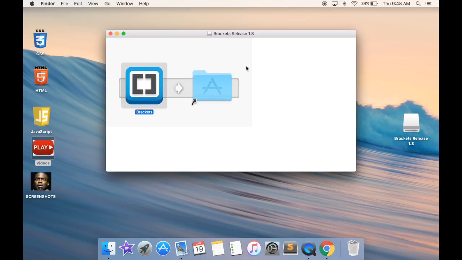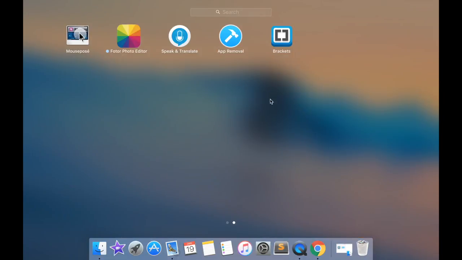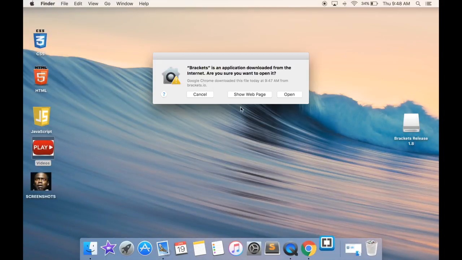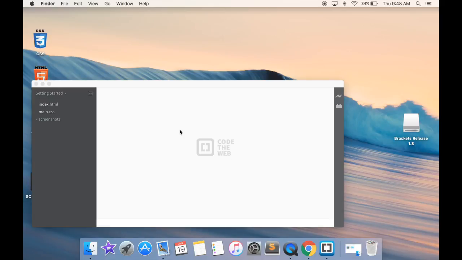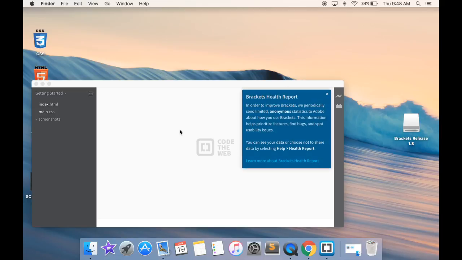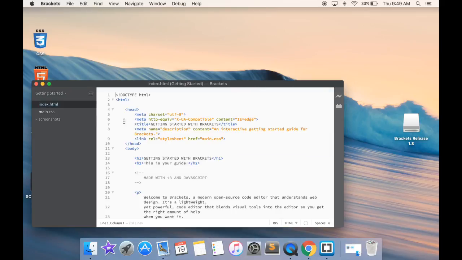And once we have this screen, we basically can right away move to our apps. And the moment we have Brackets in our applications, we can start typing away in our Brackets text editor. Now let's go to our launchpad and just open up Brackets. And it says here, would you like to open? You click yes. And now we have the Brackets health report, which we just click here, it's fine. And now we have the main index file.